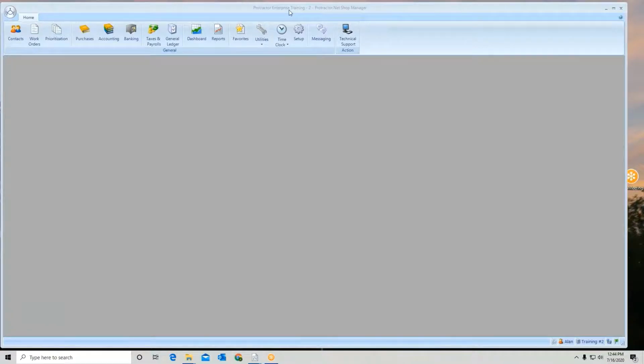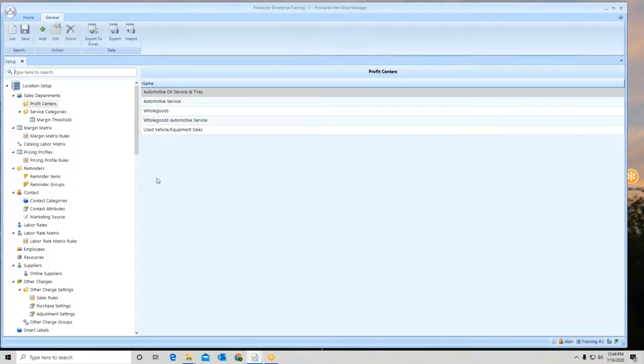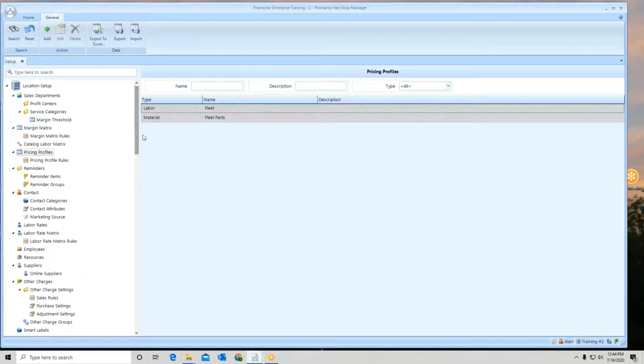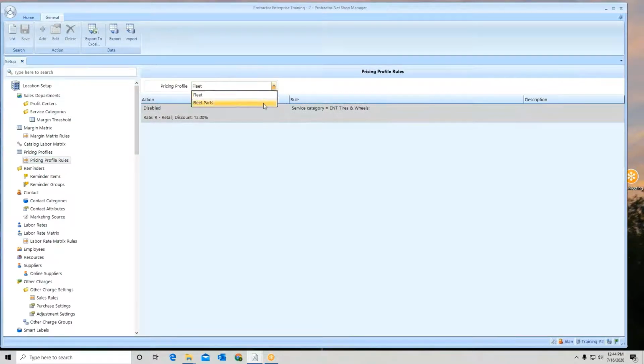So here I am at location 2. Let's go to the setup, pricing, profiles. Here are my 2 profiles, again coming from the enterprise. And then down below will be my rules. So there's my labor and there's my parts.